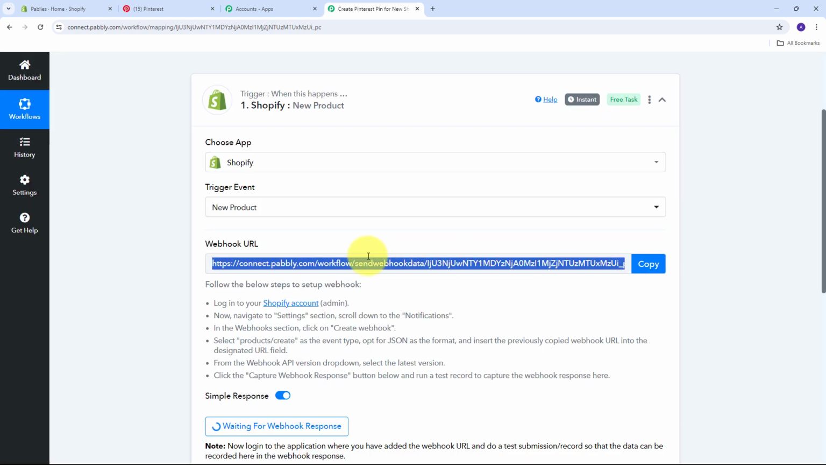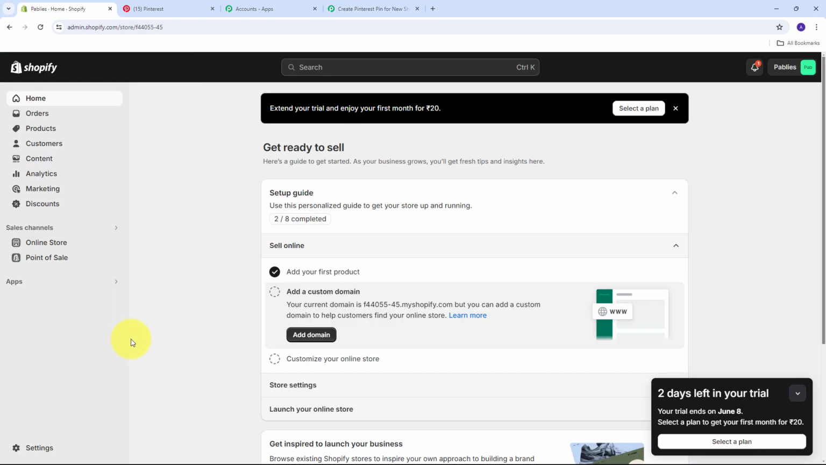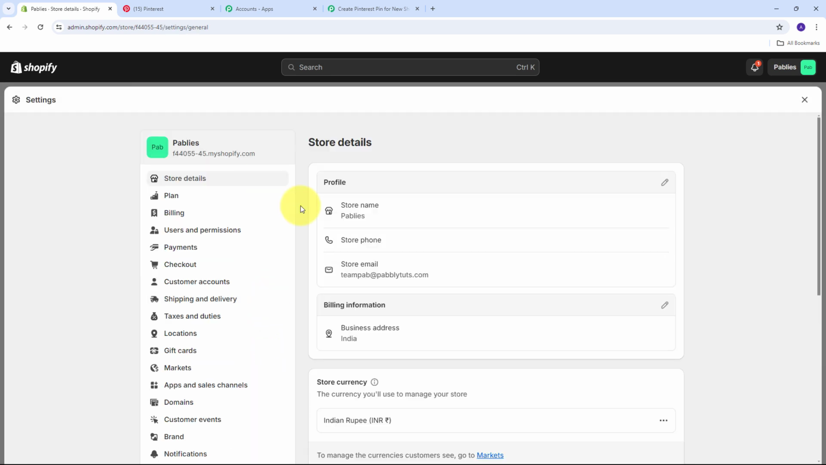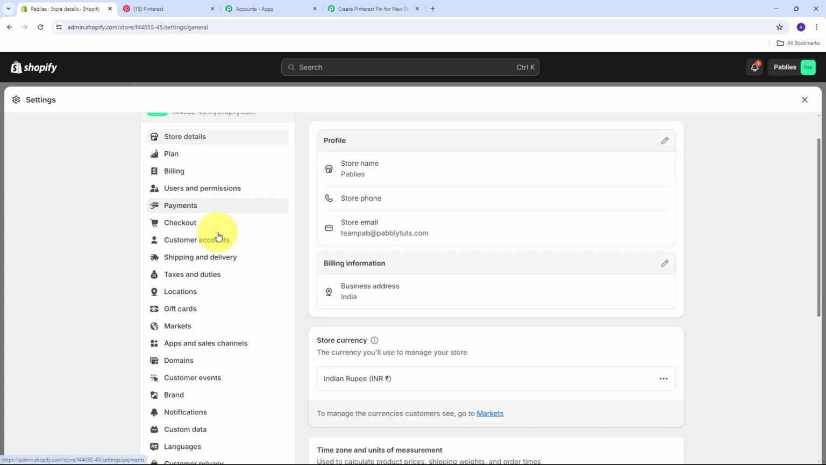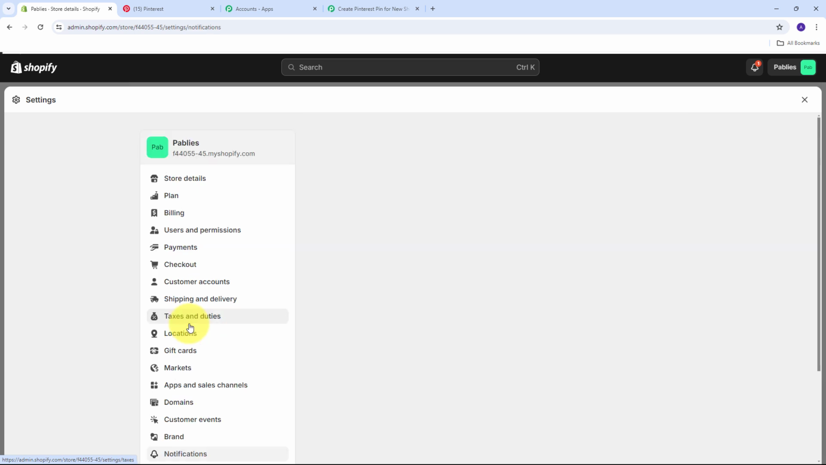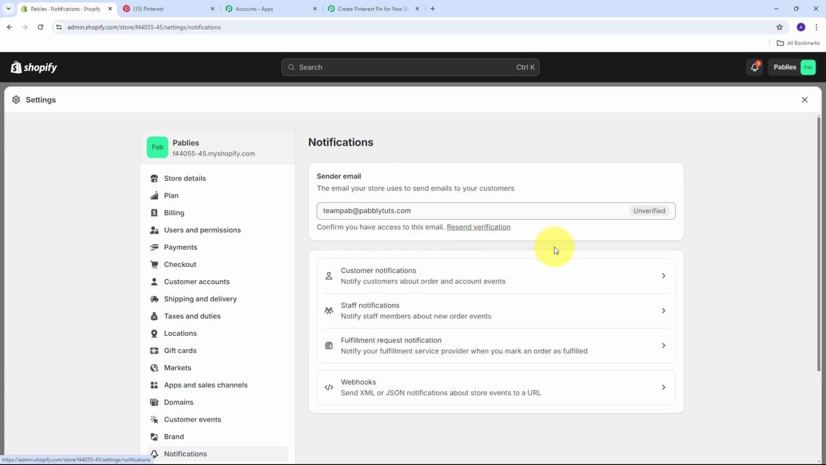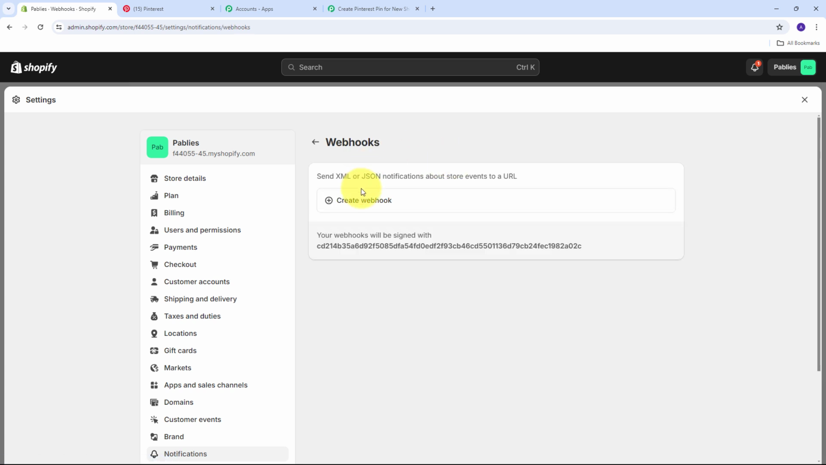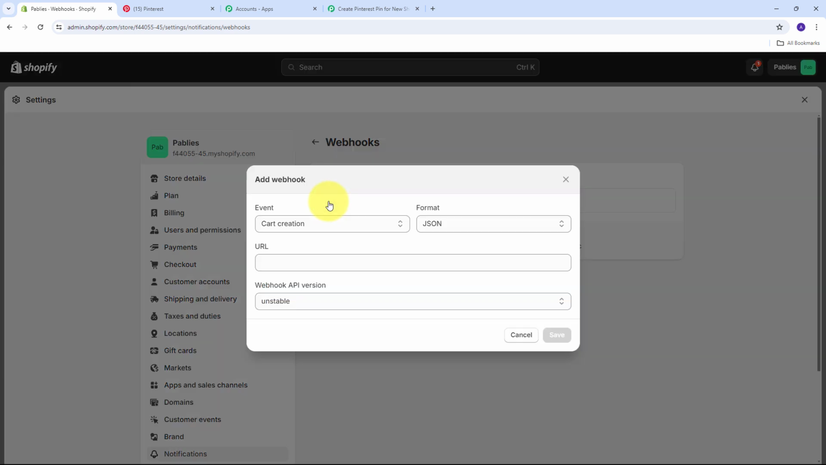Now I will go back to my Shopify account. Here I need to go to settings. And in settings, what I need to do is I need to go to notifications. So I'm going to open that. And here in notifications, I have this option of webhooks. So I'm going to open this. And here in webhooks, I need to create a new webhook. So I'm going to click here on this create webhook button.